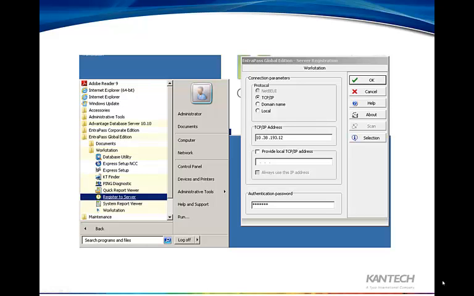Now that the workstation has been installed, go to the Start menu, click on Entrepass Corporate or Global Edition, and then select Register to Server. That will open the server registration window.